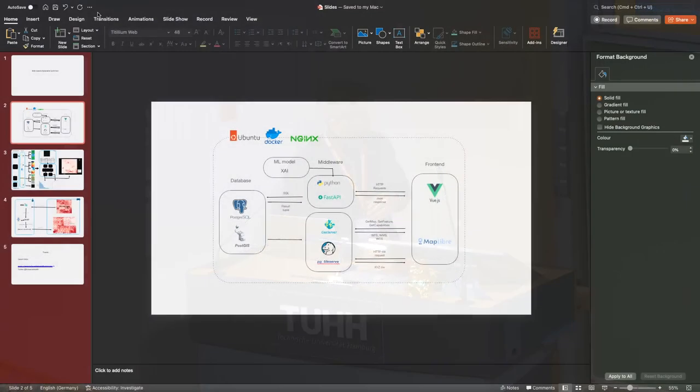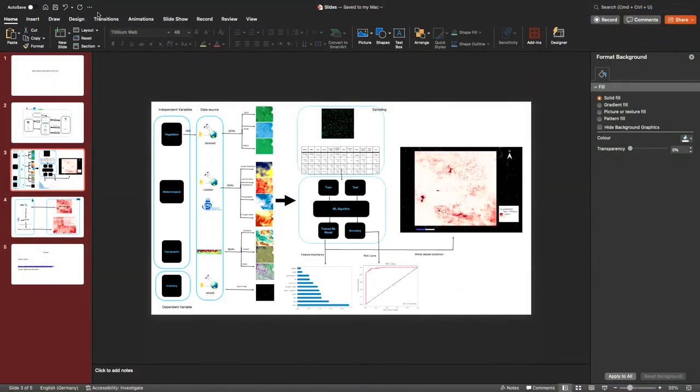And for creating the machine learning model, I chose wildfire in the state of Brandenburg as a use case. For this case, I selected different independent variables in different categories.